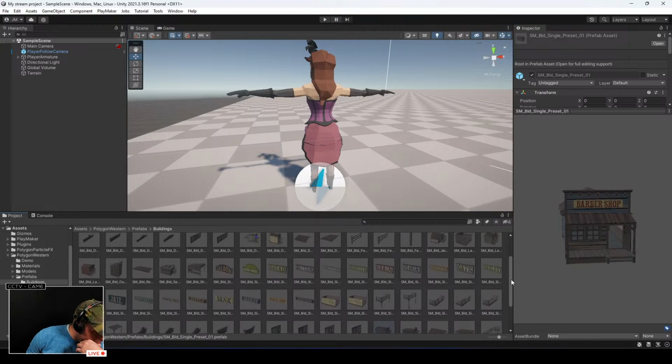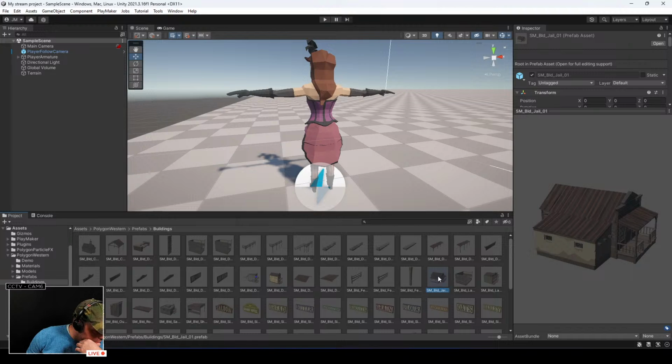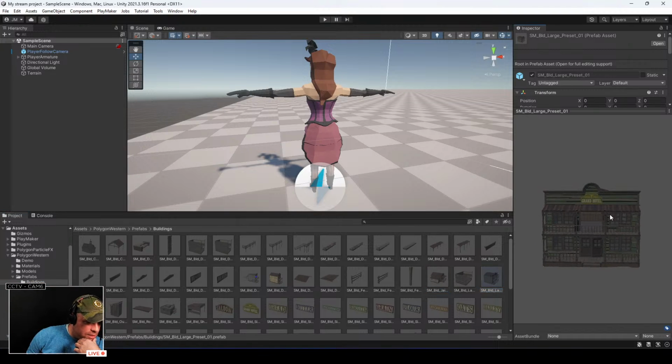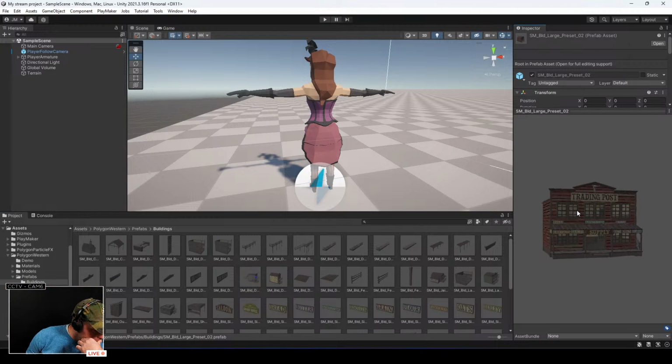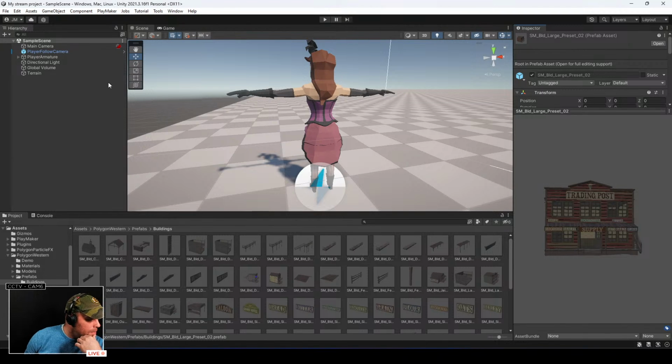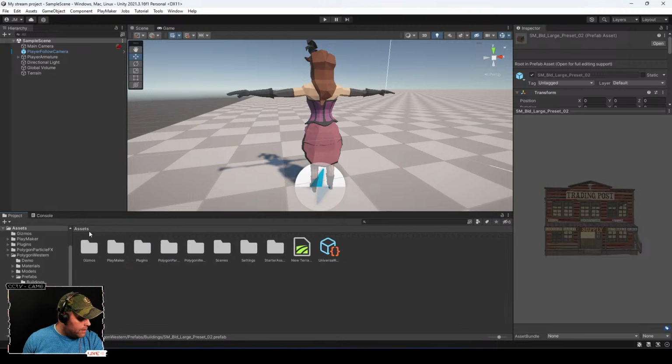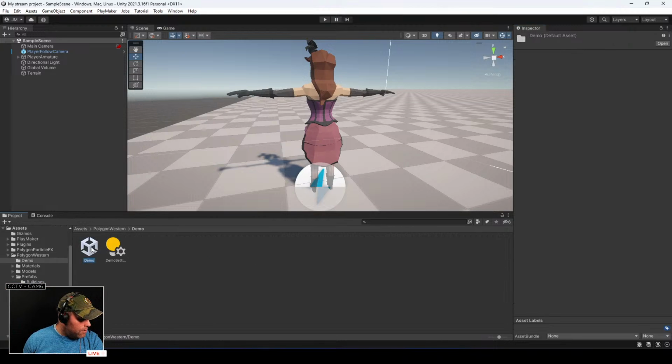Bro, I know they have a saloon. I saw it in the other one. I mean, I guess theoretically you could make this Grand Hotel the saloon if you wanted to. How did they make it in the other one? You know what? Let's just jump over that scene and find out. Assets, Western, demo, open the demo.